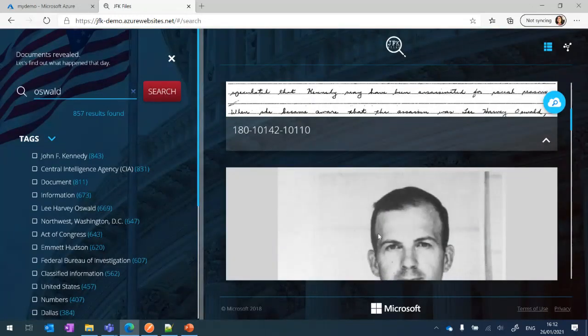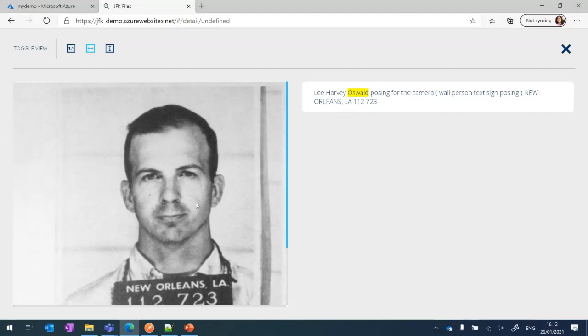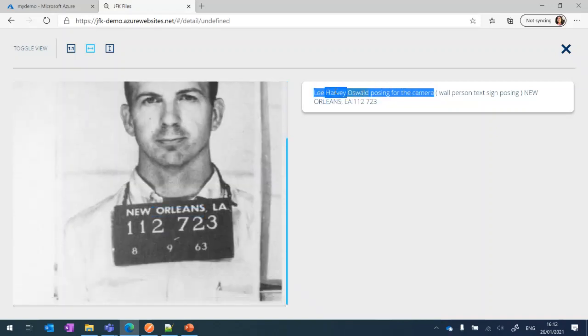Another thing combined over here is the image factor. This is the picture of Oswald himself. What the computer vision feature detected inside of this is a description of what's inside of the image. This was extracted from the computer vision API inside of cognitive search. This API detected that this is Lee Harvey Oswald. This is his name, and he's a famous guy, so it was able to detect him, and that he's posing for the camera. So this is a description of what's inside of the image.